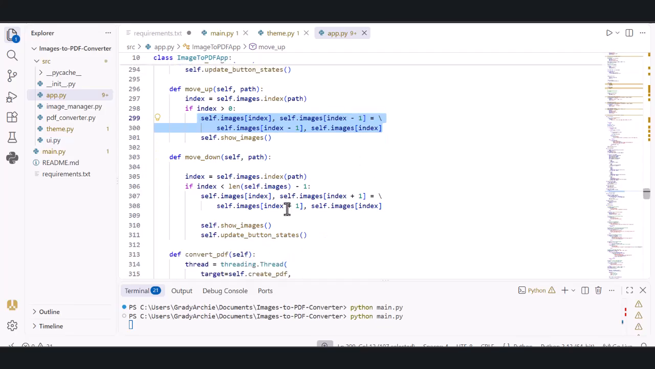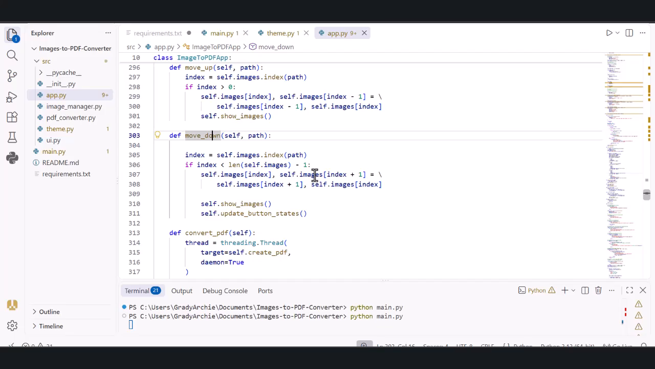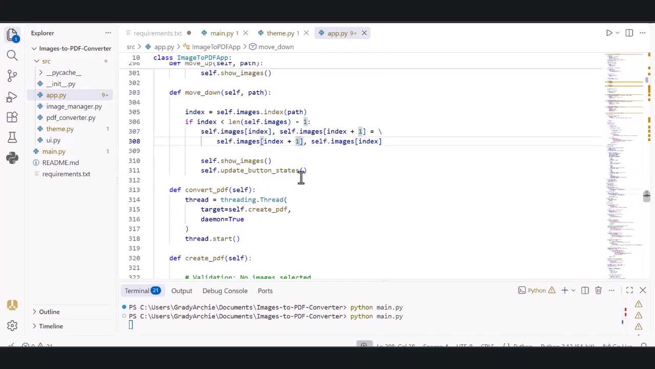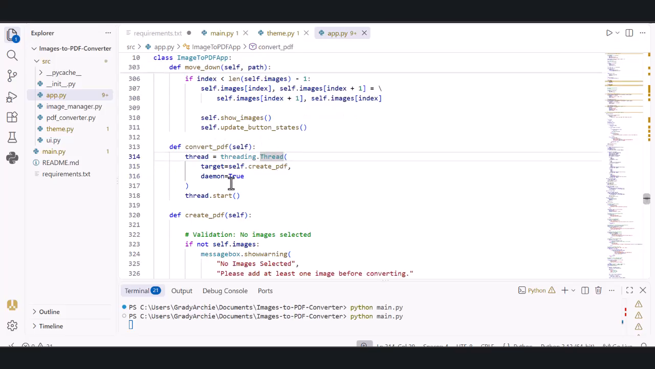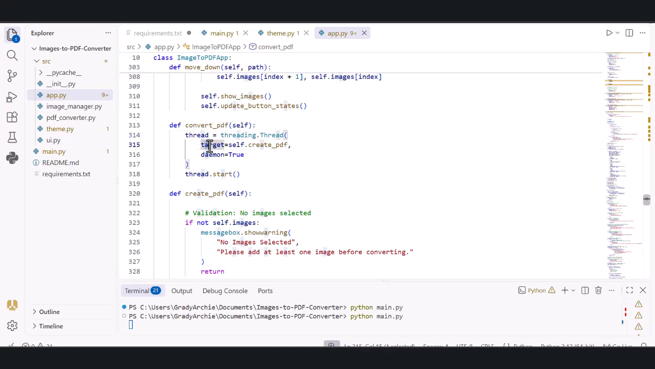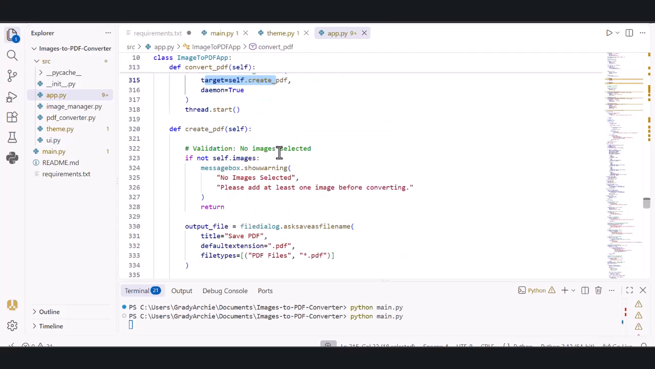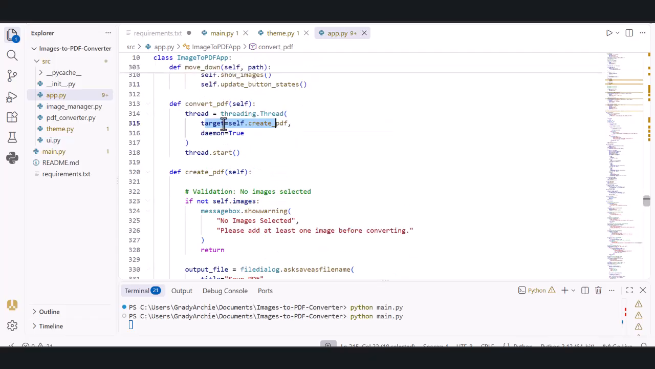Then in the same way we have move down and similar lines. Then we have convert PDF image, and we have threading dot thread function here, and target is equal to self dot create PDF. Here, instead of performing the entire PDF creation operation directly from the click button, we'll start it in a background threading. The actual PDF creation is handled by the convert PDF method itself.